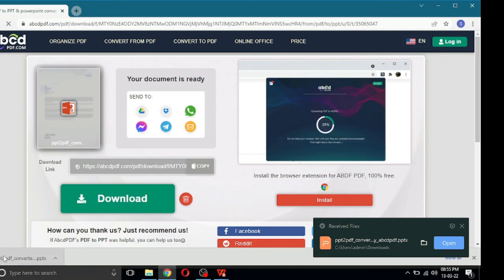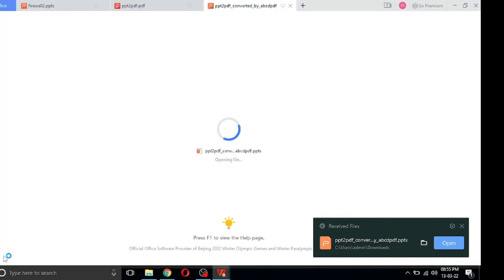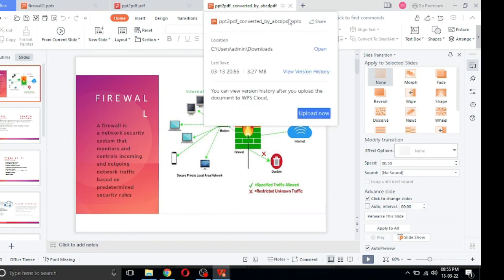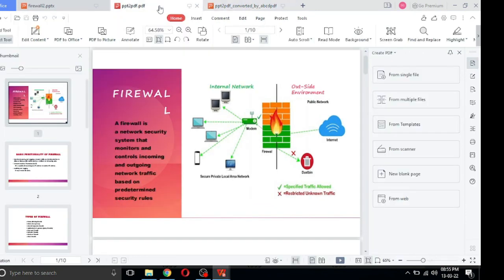It is completed. Now double click on this to open this file. Now this file is again converted into PPT. Here you can see the extension is PPT and the previous file was in PDF format.